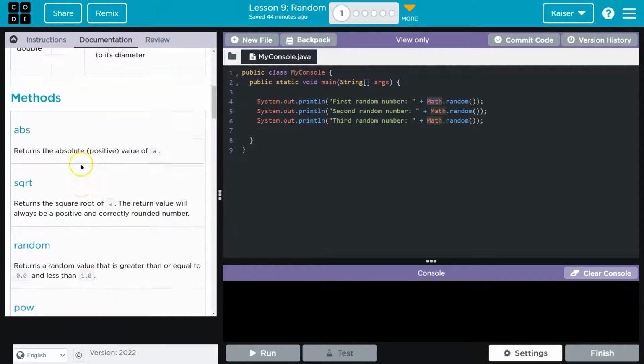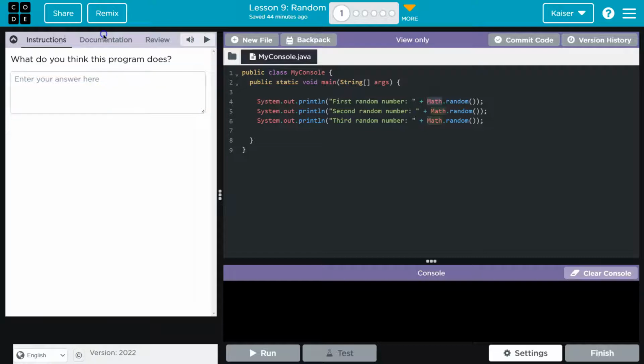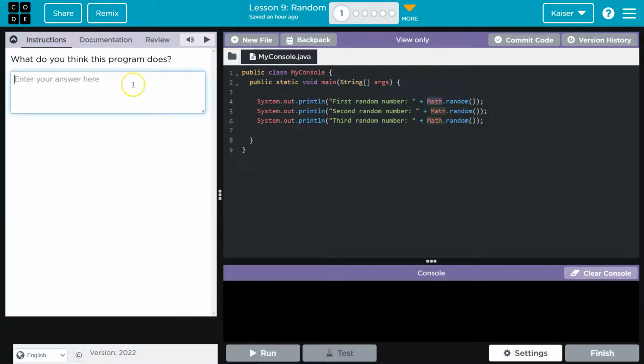And they're wondering about their random number function. So let's take a look here. There's random. It returns a random value that is greater than or equal to 0.0 and less than 1.0. All right, guys, so make sure you're using your resources with something like this. What do we think it does? Well, we can make a really informed answer on that.